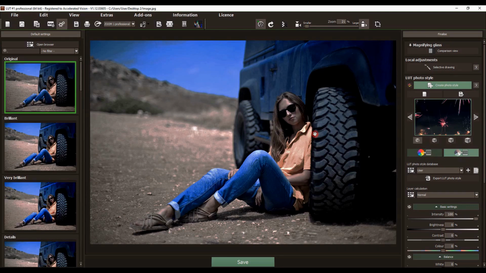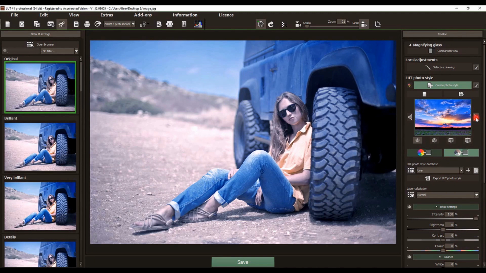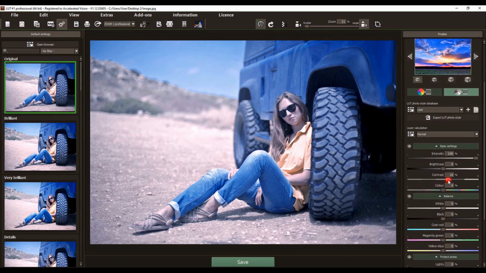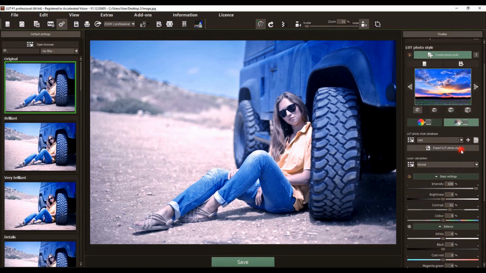Or if we click the next one, we switch to this bluish yellow sunset, which we could manipulate as well. For example, I'll add a little bit more contrast to increase the image's depth, and then save it using the plus button again. I would then have two different styles and could always choose between them.